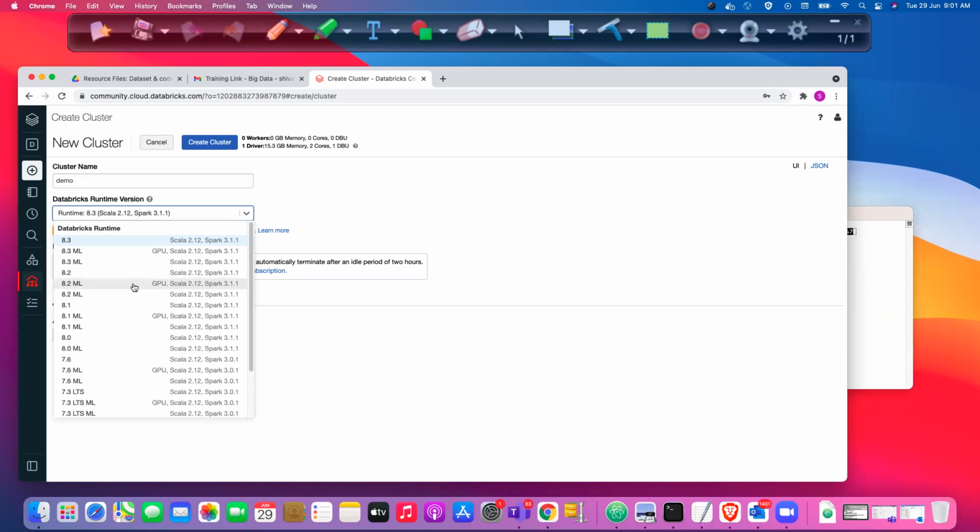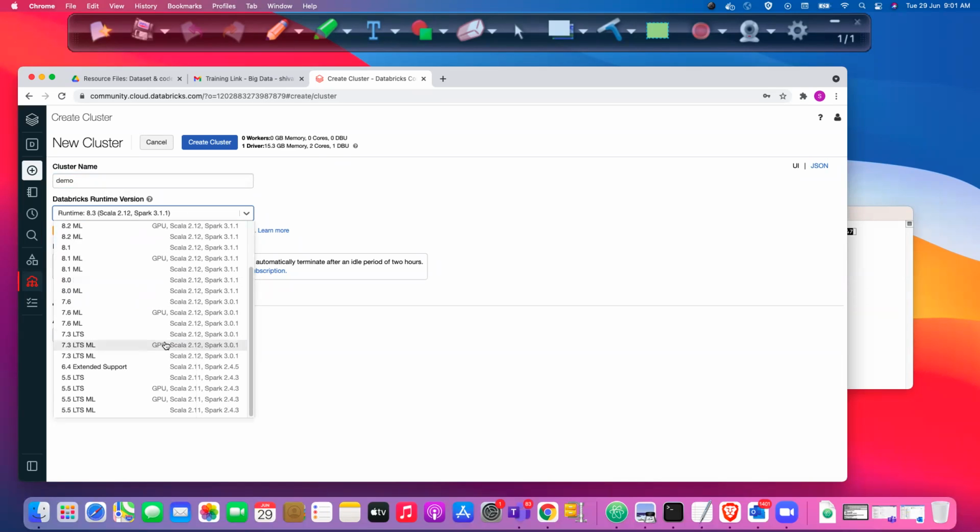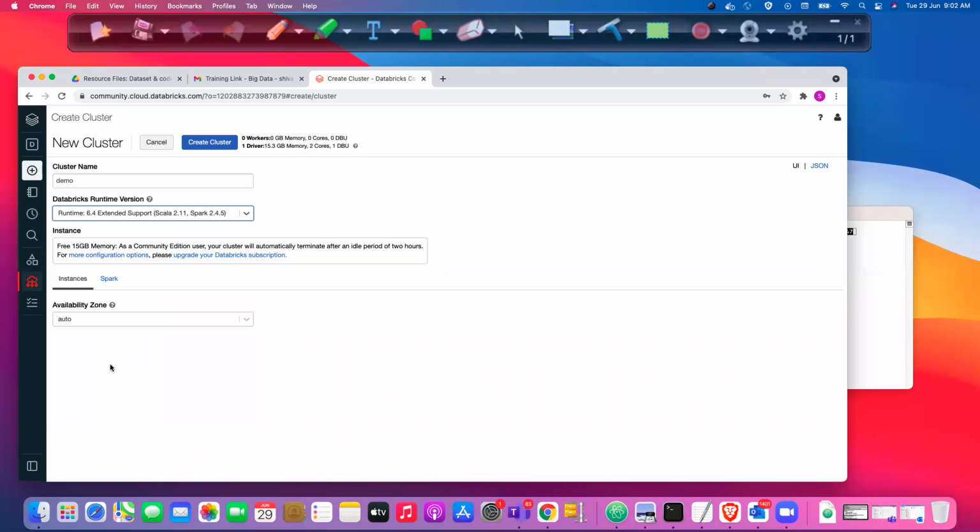You can see so many others. So let me not use any 3.x. Let me use, let's say, 6.4 extended support, 2.4.5. Anyway, it doesn't matter. But since you guys have 2.x versions right now with you, I'm using this. In my machine, I have 3.x.